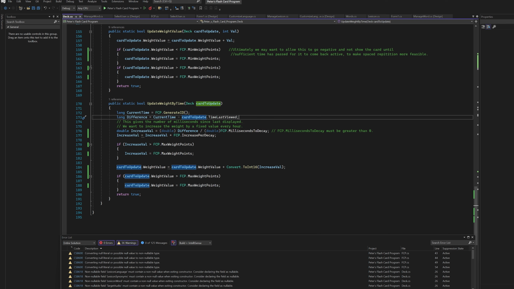We then will take that, and I've put these as doubles because they need to be doubles in order for the division to work correctly. And we take the increased value being set to the difference that we got up here divided by this variable, which is the milliseconds to decay. And therefore, what we need to have happen is a certain number of milliseconds need to go by. During that time, a certain amount of points will be added. And where those points come in is from here.